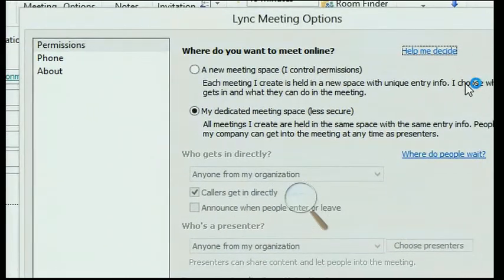Now what I have is these permissions. You see I've got 2 options. So I have my dedicated meeting space, which is less secure because that's the same space that each meeting goes into. So I create another meeting, it goes into that same meeting space, all right? So anybody from my company can get into that meeting at any time. So it's not really locked down.